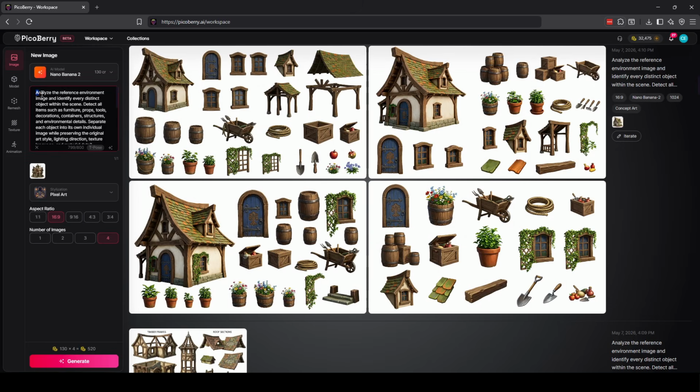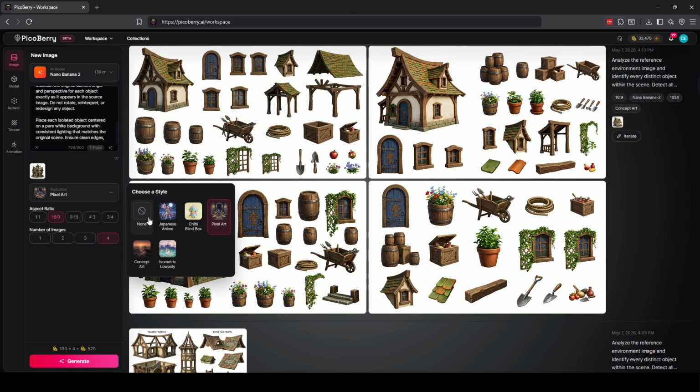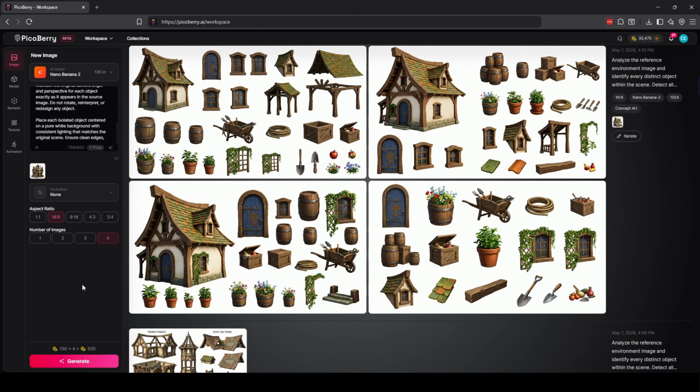And this one is saying analyze the reference environment. Identify distinct objects within the scene, detect all items like furniture, props, tools, decorations, etc. And it goes on to explain that. And so you can then pick the type of style you want. So if you want your house or those individual images to keep the style of that home, you just put this on either. I think concept art would work. None would probably get the job done even better. And then to get this layout, you can just do a 16:9, and to get the most variety here, we'll just put it on a number of 4 images.